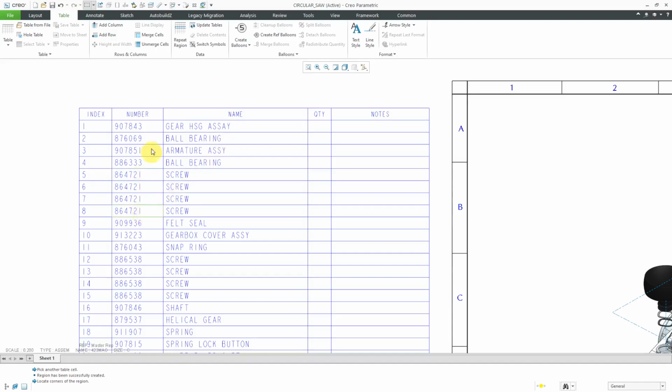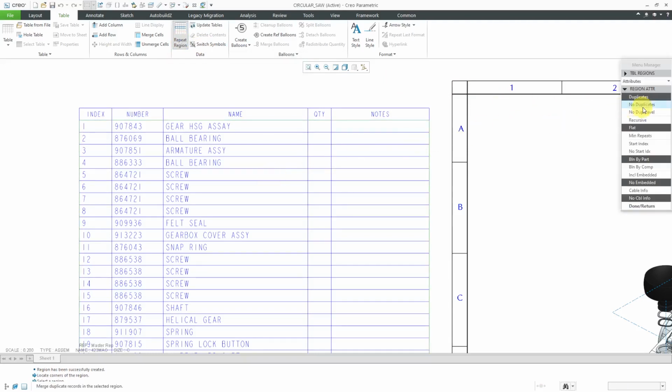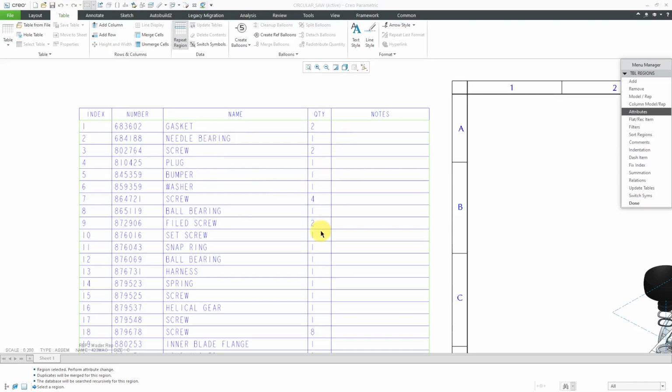I'm getting a single line for each individual item. Let's go to repeat region and then attributes and pick the repeat region. I'm going to say that I want no duplicates, and let's make it recursive. And I'll click done return, and so now we're getting quantities listed in here.